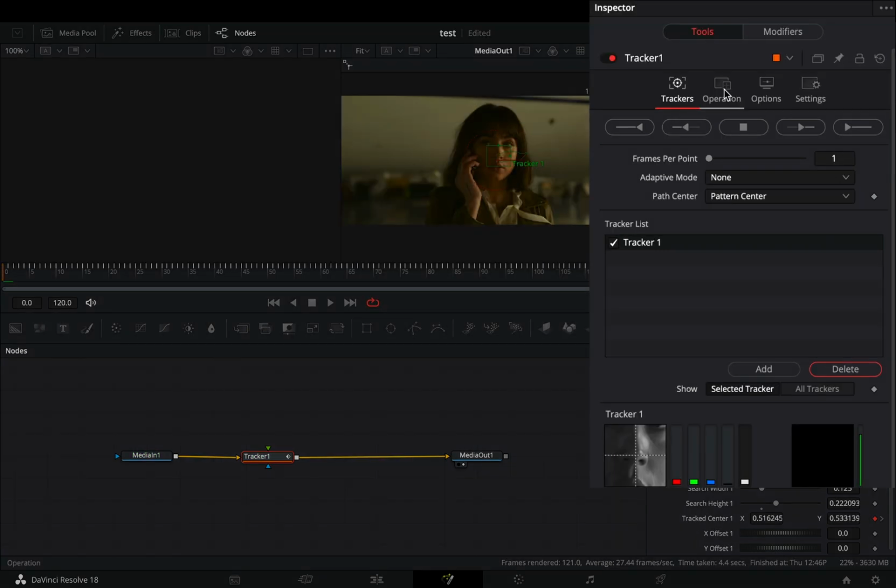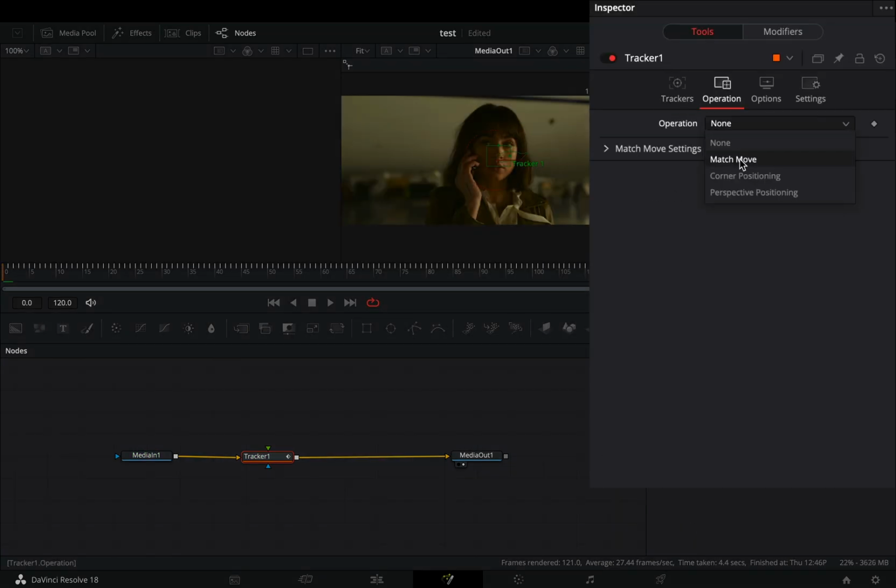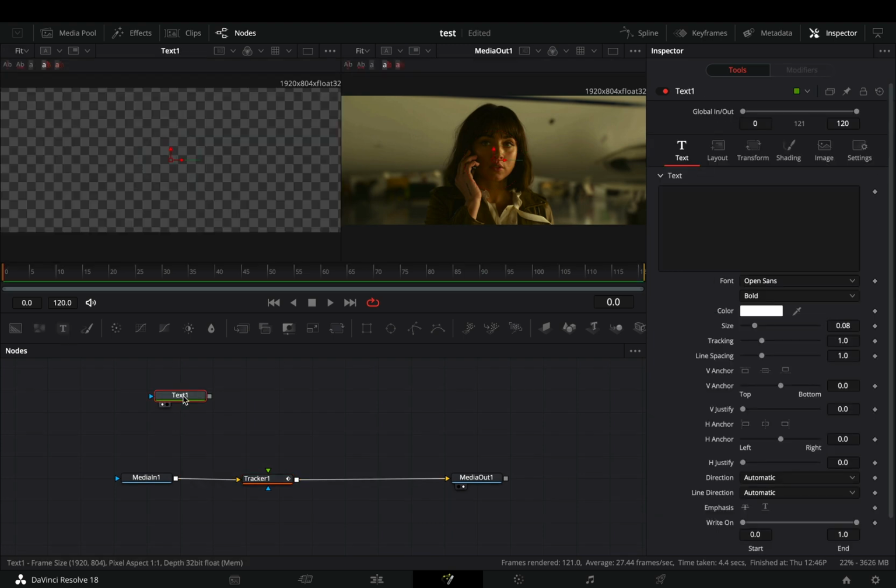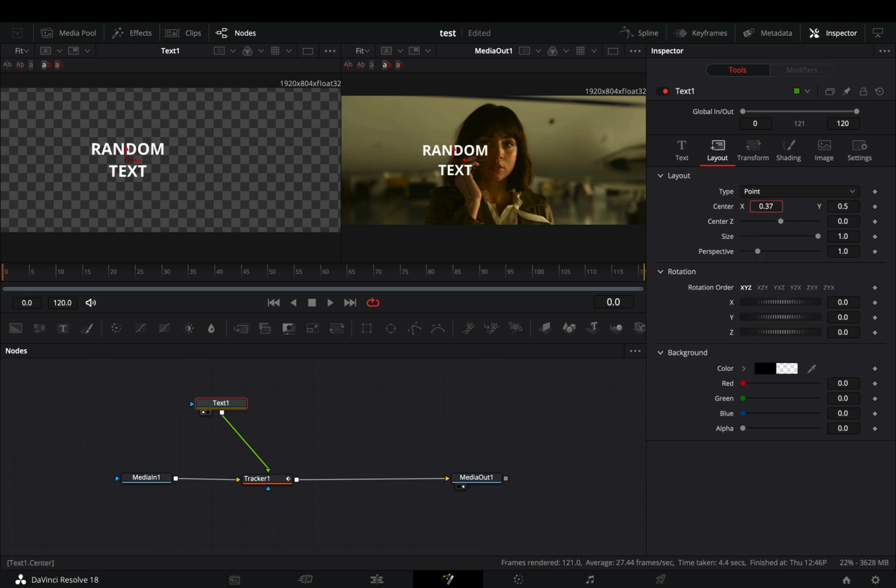Go to the operation tab, and change the operation to match move. Add a text node, write down your random text, and connect it to the green point of the tracker. Go to the layout tab, and adjust the position of your text. If you want, you can animate any parameter of the text, by activating the keyframe button.